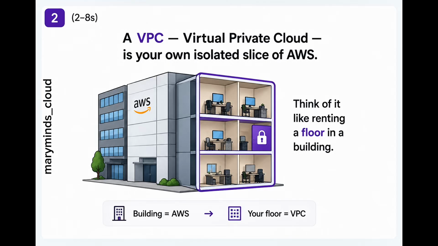What exactly is a VPC? VPC stands for Virtual Private Cloud. Let's break it down. Virtual means it's not physical. Private means it's isolated. Cloud means it exists inside AWS. Imagine renting an entire floor inside a skyscraper. AWS owns the building, but your floor belongs only to you. So you decide who enters, which rooms exist, what doors stay locked, and which people can visit. That's your VPC. Nobody else's resources live there. This isolation is one of the reasons AWS is secure. Every company gets its own private network.